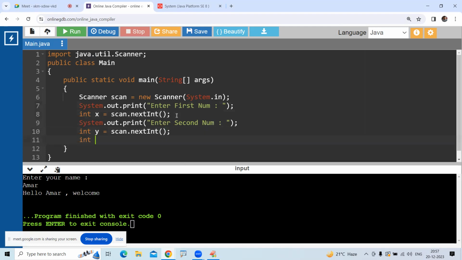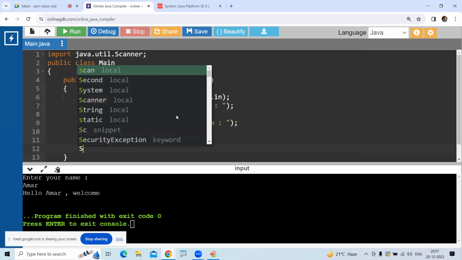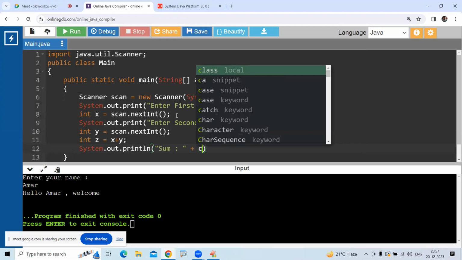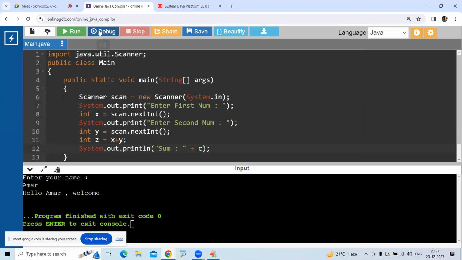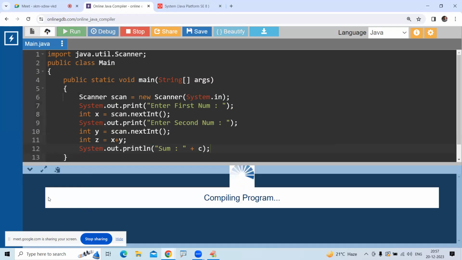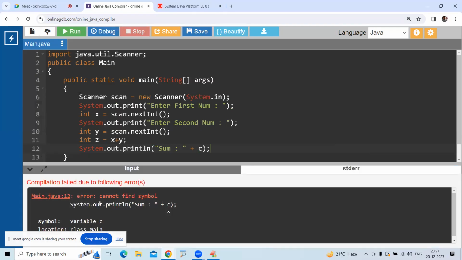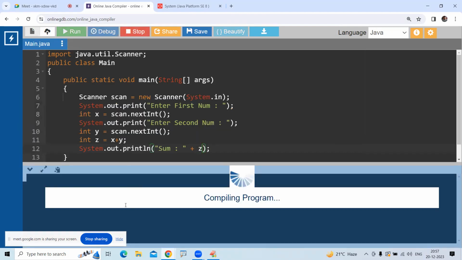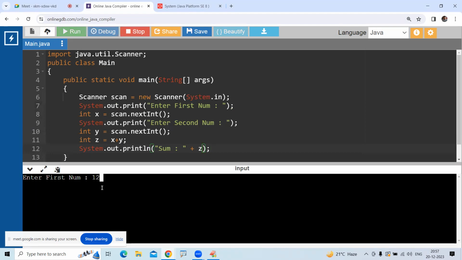Now we are adding both, z equals x plus y, and then finally we are printing System.out.println, the sum of two numbers is z. Simple. So when you are executing the code, look at this. It is expecting the first number. Oh, it's not c, it's z. Sorry. And here it is expecting the first number, 12. When I enter, now it is asking enter second number, suppose 23. When you are executing, look at this, the output is 35.